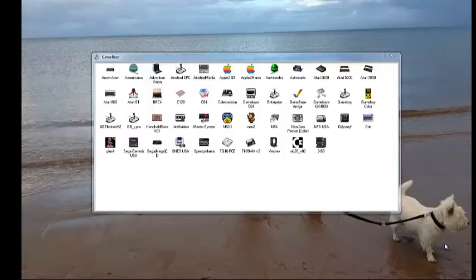Now, I use emulators quite a lot, especially when I'm doing my Arcade Perfect videos, because I tend to look at quite a lot of different systems. The software I use is called Gamebase. I think I've probably mentioned it a couple of times. A few people have actually asked me about it, so I thought, why don't I make a little video of A, it in action, and B, a kind of beginner's guide to using Gamebase.